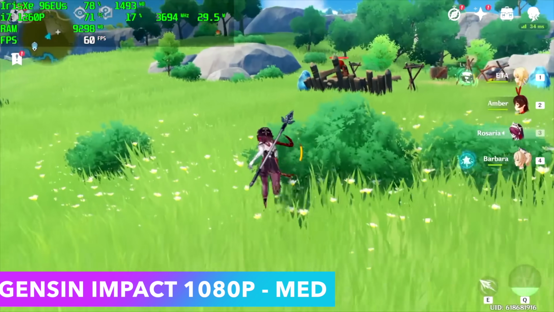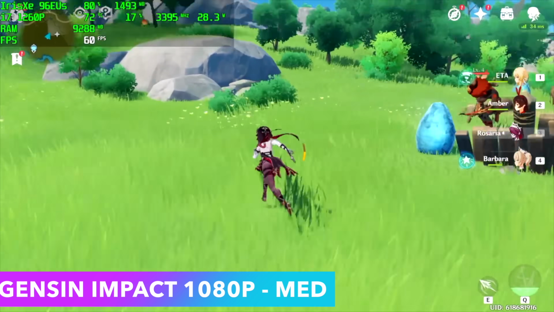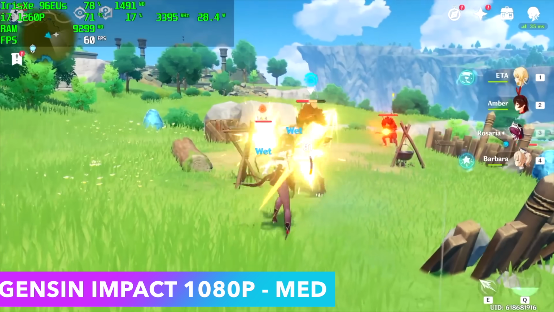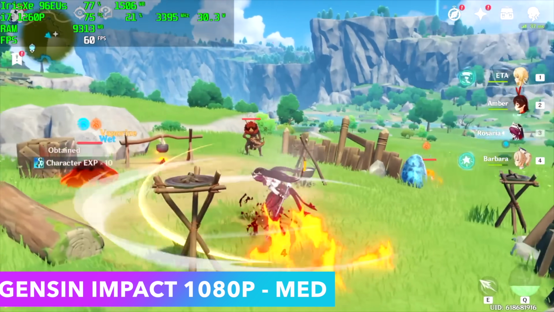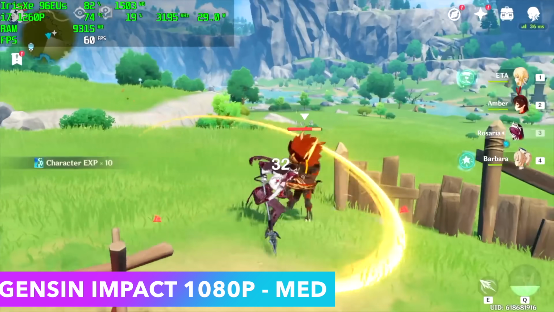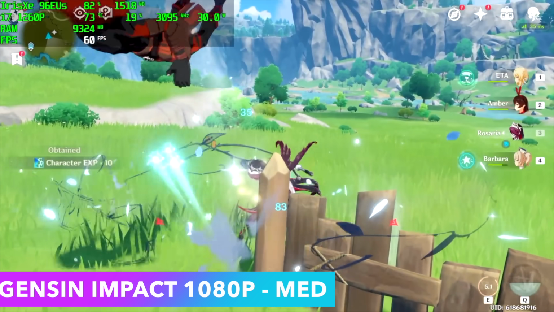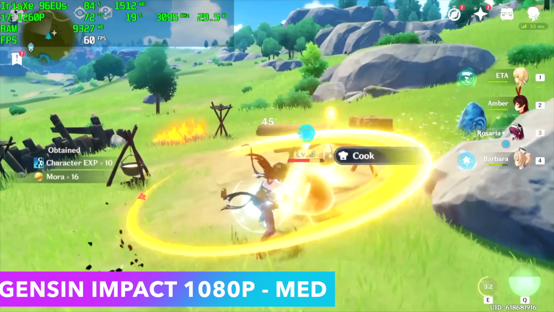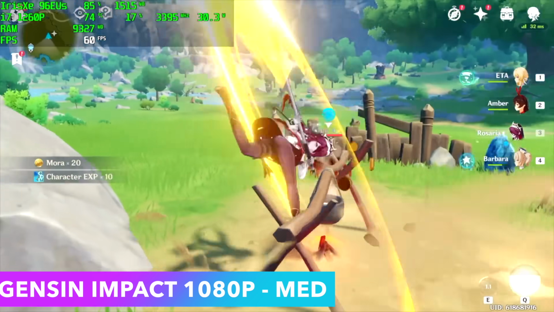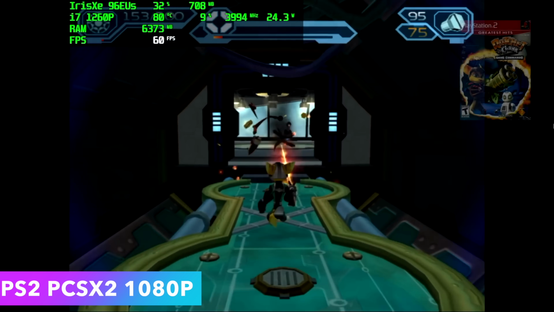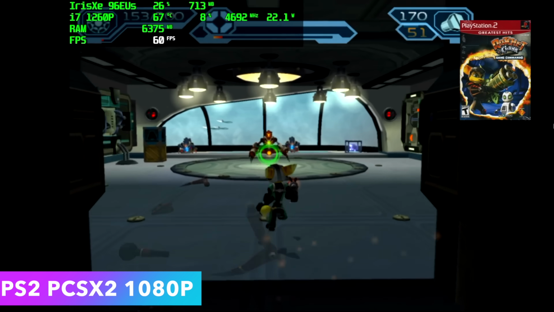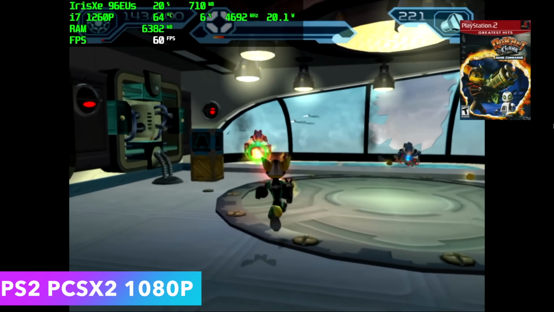It handles Genshin Impact really well. We're at 1080p with a low-medium mix, and we got a constant 60 out of this. I only saw it dip down to 58 one time when there was a lot of particles on screen, but overall, we're seeing some really great performance with Genshin Impact on this PC. So this little setup did decently with PC gaming, but where these little Alder Lake chips shine is emulation.